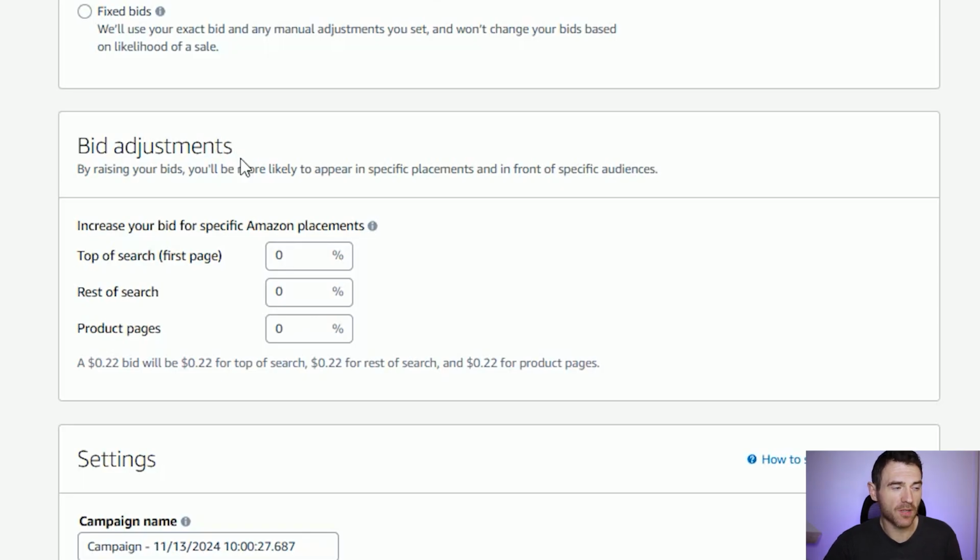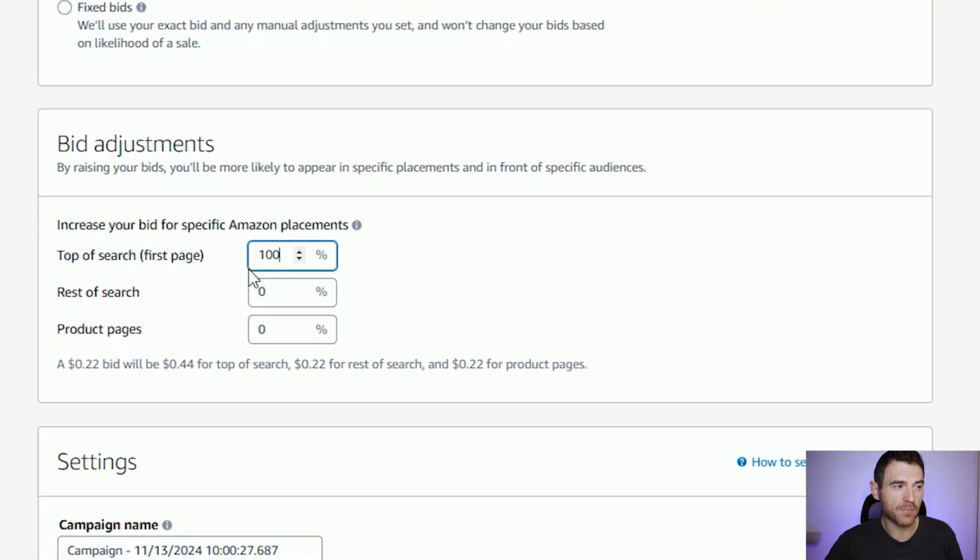And so bid adjustments are here. So one of the most important bid adjustments for keyword ads is the top of search. So many of the sales come from those top of search placements. So let's say I was willing to spend $1 if my book was clicked at the top of search, I would increase my bid by 100%. Now that seemed like a little bit high for me, but maybe I'll do 50%. So that means I'm willing to pay 75 cents.